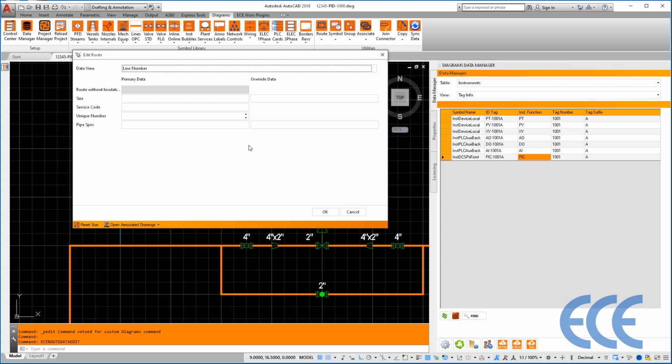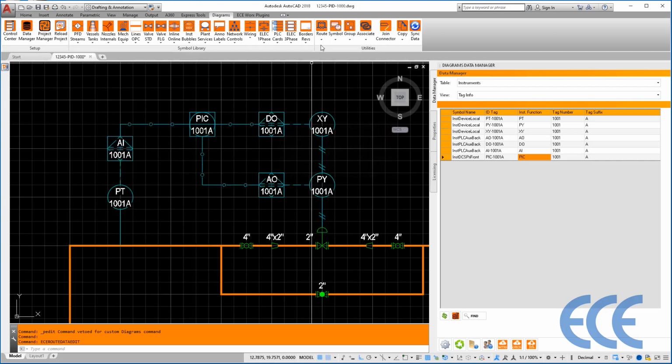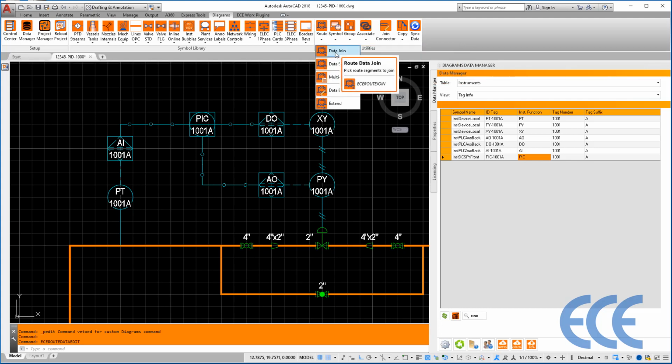So let me go ahead and connect this one to the primary route because in a fabrication or installation, that little segment is going to be part of the primary route. And there's going to be an olet or something like that on the piping itself. So I'm going to cancel out of here. And what I'm going to do is I'm going to take advantage of the utility command found under route, and it is the data join. If I route two lines separately, I can always bring them back together with the data join.